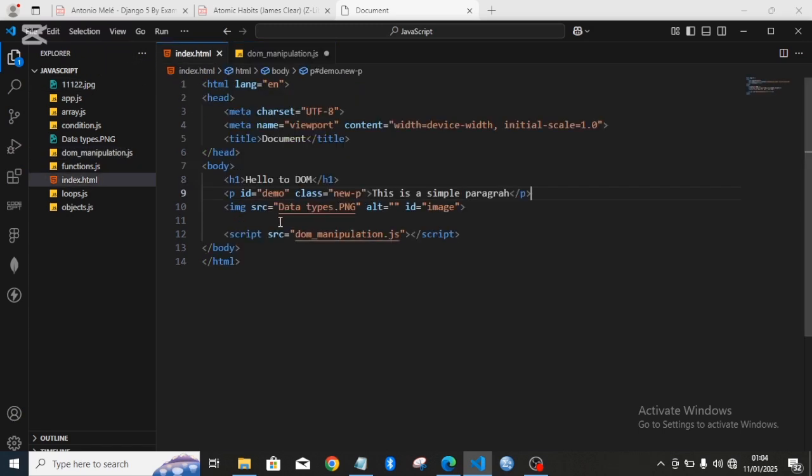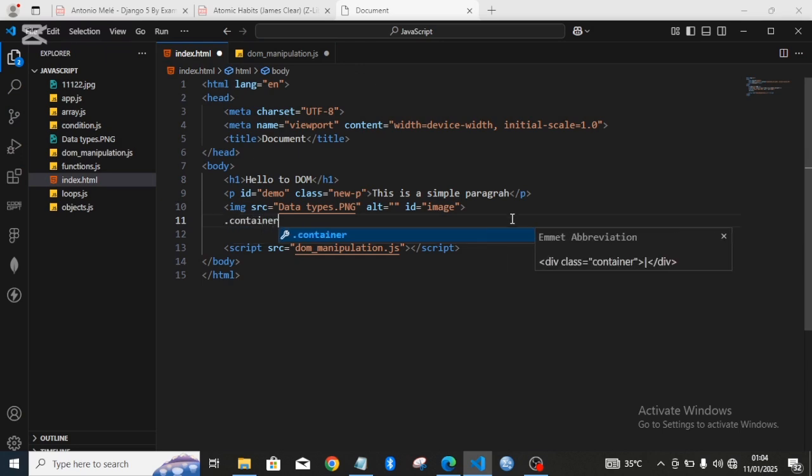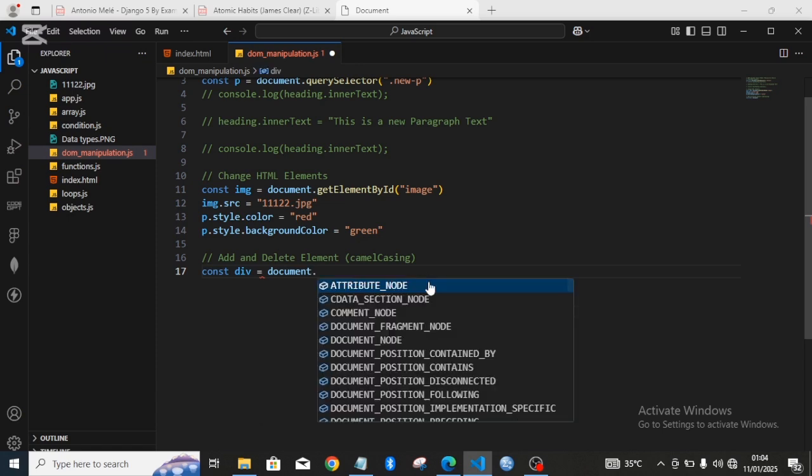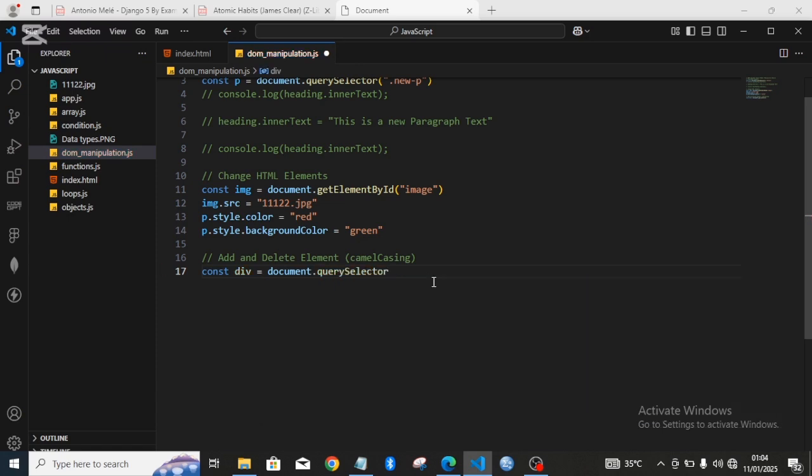Now to learn about that, let me create a div here. I'll create a div with a class called container. Yes, this is a div called container. Then I will find it here by saying const myDiv is equal to document.querySelector, then .container. Yes, I've gotten hold of this.